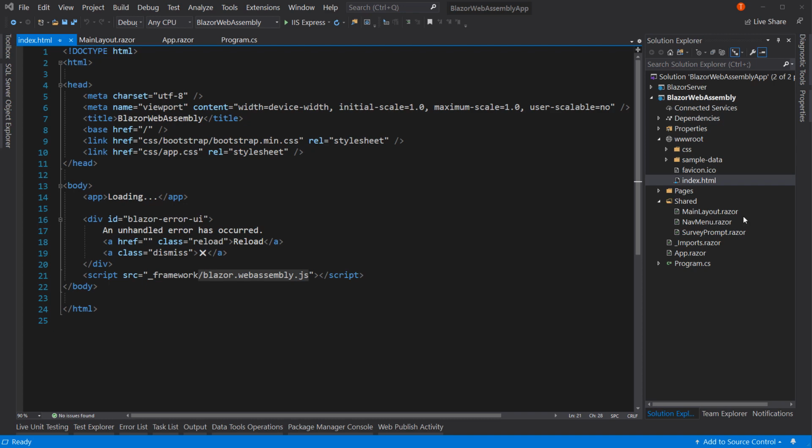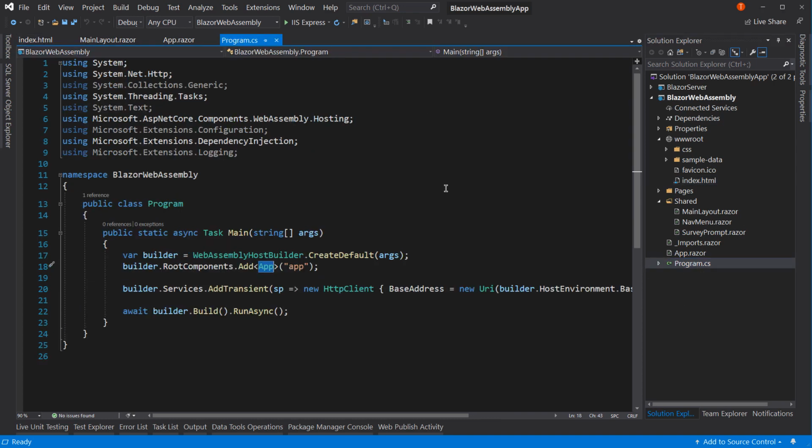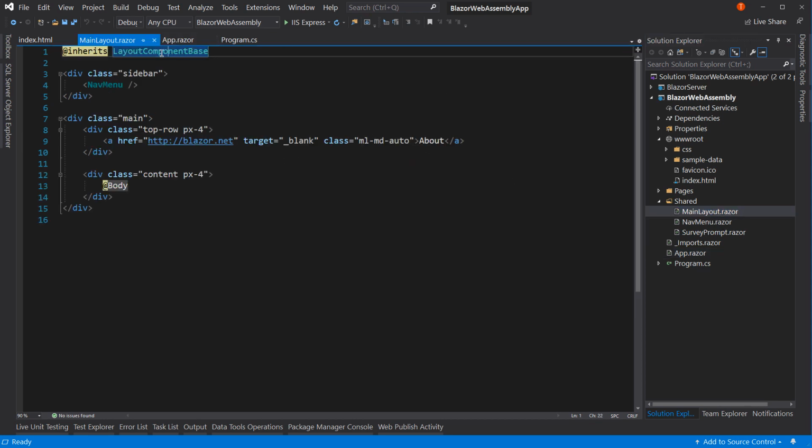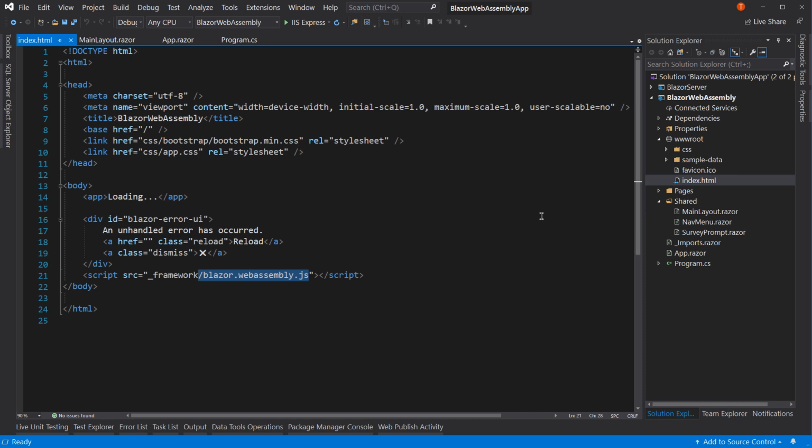Okay, so we've seen how Program.cs starts. It calls App. App says, hey, if you have a route, use the main layout. If not, use the main layout in general, and say, sorry, there's nothing at this address. The main layout is just the sidebar and the main section, but this all goes inside of our index.html. So let's look at this again.